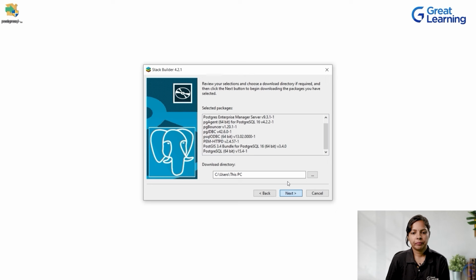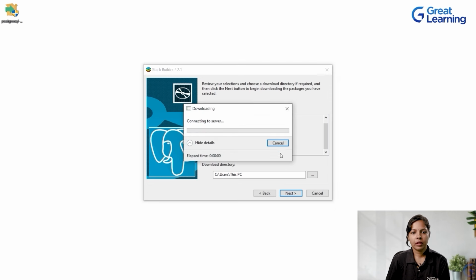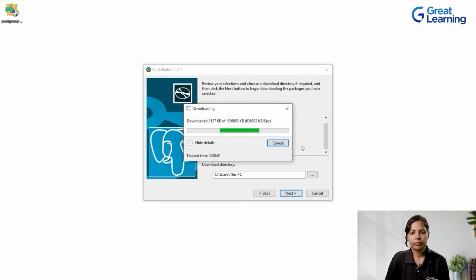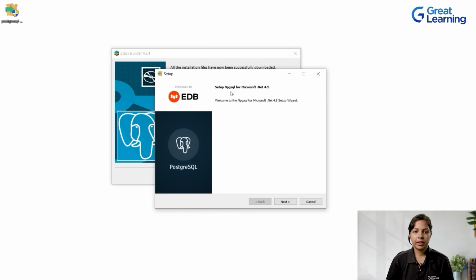Click on next. Now this will take some time to download and install. So whatever things we have selected, it will download all of those and then install as well. Okay, so all the software have been downloaded and it will now take a few more steps to set up all the drivers or all the extra tools which we have downloaded just now.